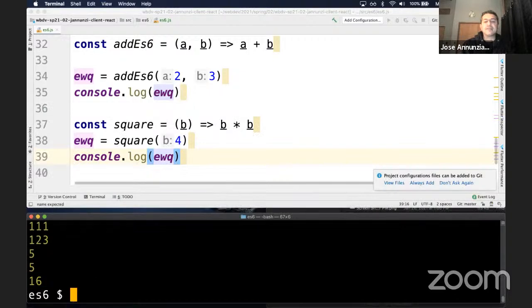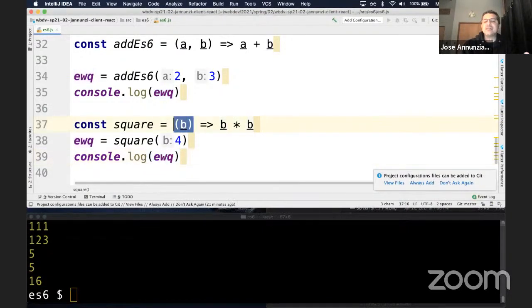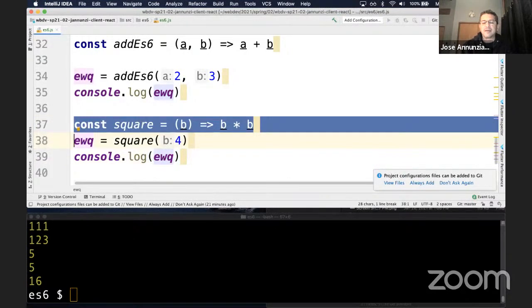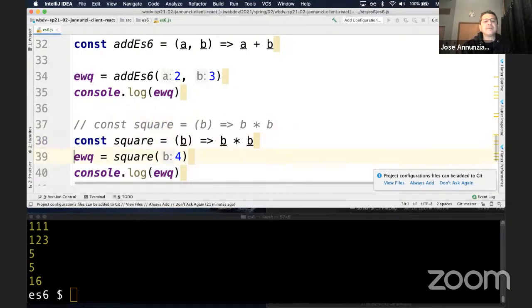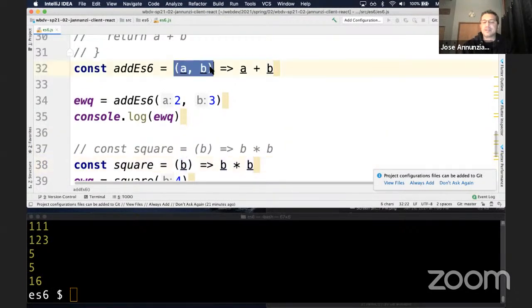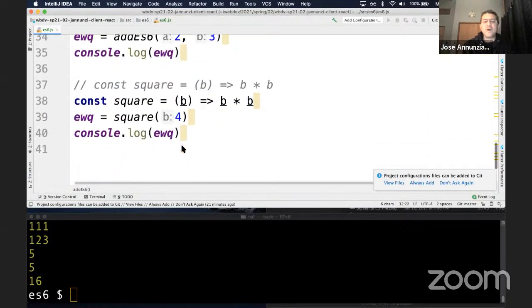Okay, nothing new there, right? But because this has a single argument, we can use an alternative syntax. I'm going to copy it. Because it's a single argument, notice that I can't do this for the one with 2 arguments. This has 1 single argument.